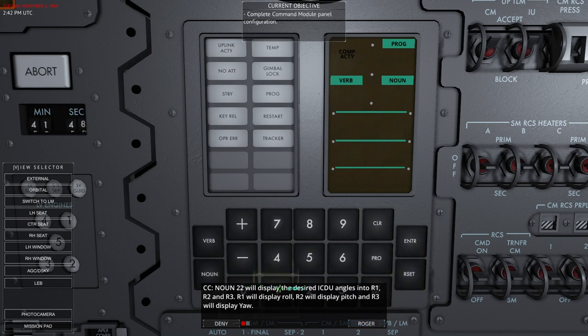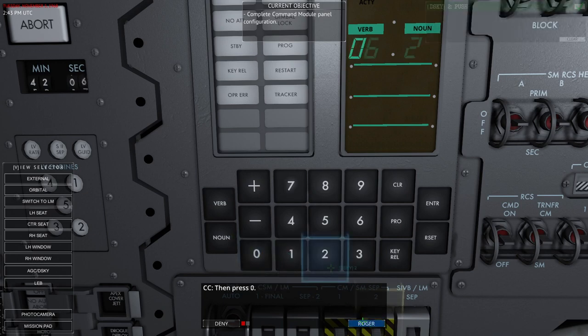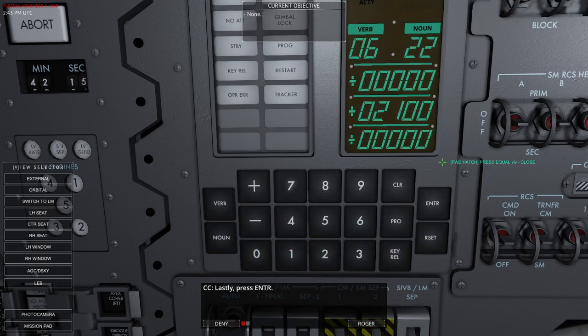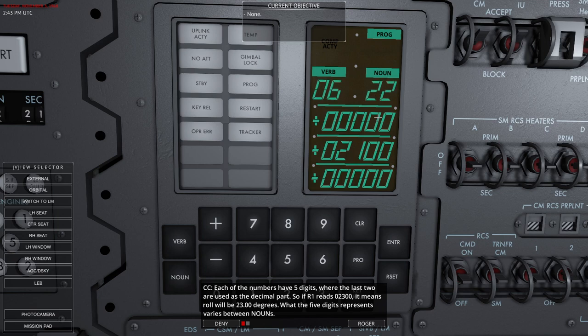Noun 22 will display the desired ICDU angles, so many acronyms, into R1, R2, and R3. R1 will display roll, R2 will display pitch, and R3 will display yaw. So verb 06, noun 22, enter. Okay, so that is our current pitch, yaw, and roll. Each of the numbers have 5 digits, so the last two are the decimal part. So if R1 reads 02300, means roll will be 23 degrees. So it's roll, pitch, yaw, sorry. I said it in the wrong order.